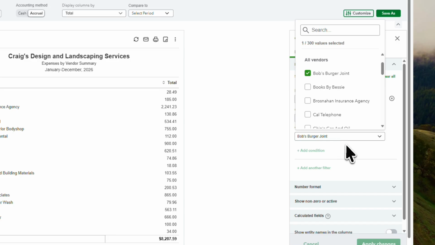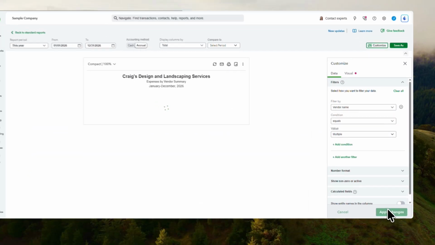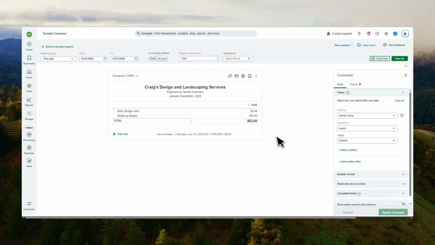This report is a simple but powerful tool when you want quick visibility into vendor spending. It can help with budgeting, expense reviews, and vendor management, all without needing to sort through individual transactions manually. That's how to see how much you've paid a vendor in QuickBooks Online.